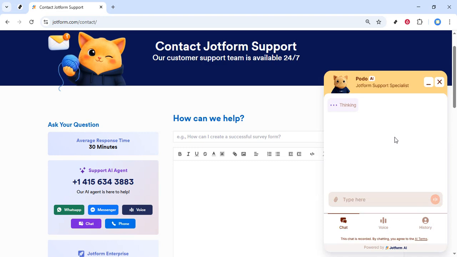Now comes the crucial part, typing out your question. This is where clarity is key. Be as detailed as possible to ensure the support team understands your issue. Include any relevant information such as the specific problem you're encountering, any error messages, and what steps you've already taken to try and resolve it. The more information you provide, the easier it will be for the support team to assist you promptly.